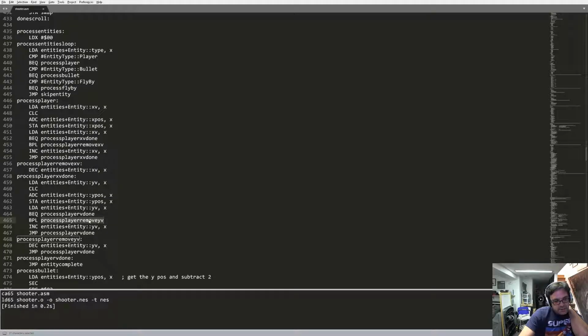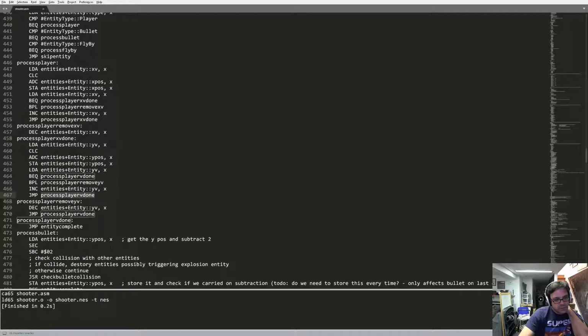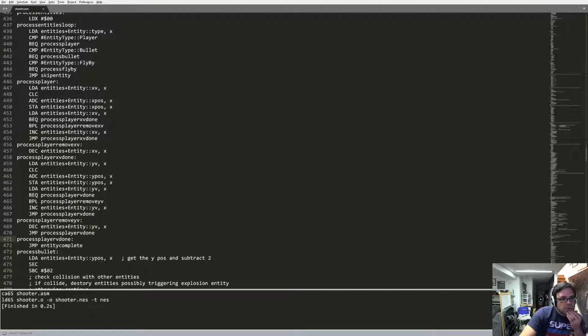If it's positive, then we want to decrement it, right? And if it's negative, we want to increment it and jump to process player V done. I mean, that all looks good to me.